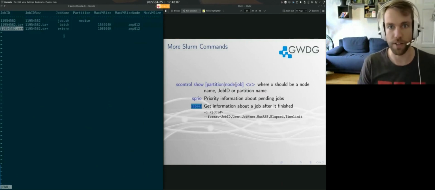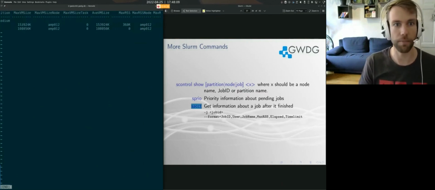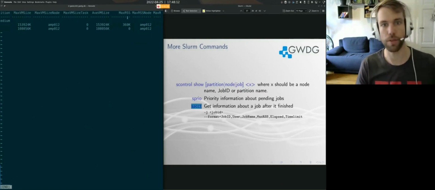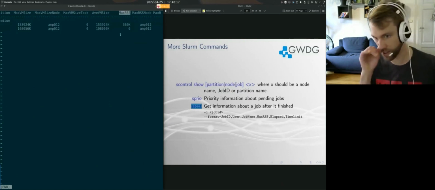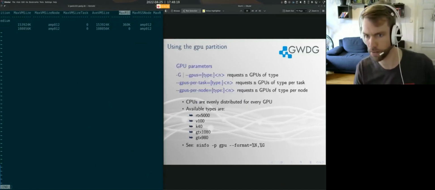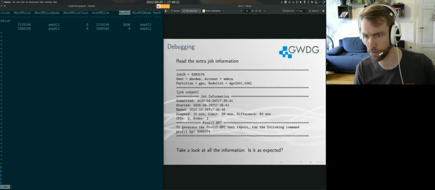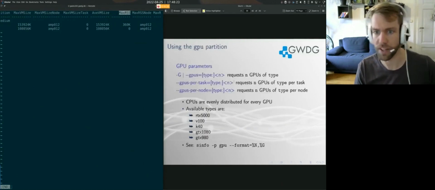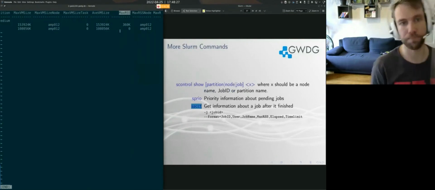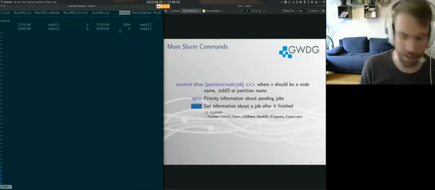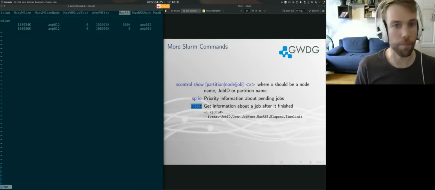Now, the interesting thing you might want to use is MaxRSS, which is, I think, on the next slide. Oh, it's later, but it's essentially the memory that your job needed. But since it's on a later slide, I'll get to that.